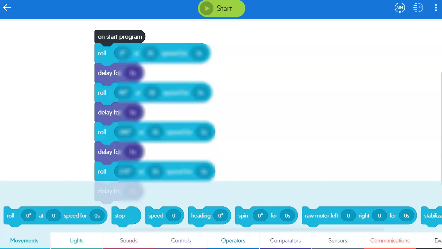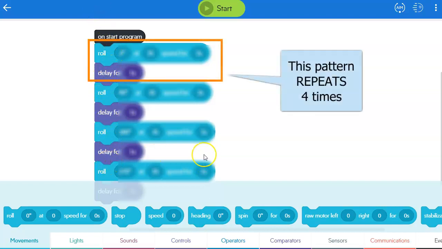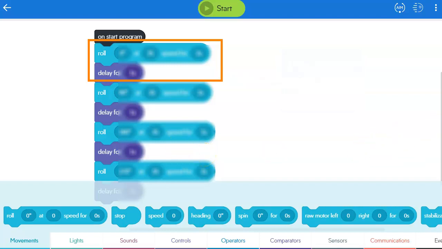So right now you have a whole lot of code blocks, and you'll notice a pattern. You have a roll, delay, roll, delay, roll, delay, roll, delay. This pattern repeats itself over and over again. That's great for a square, but if you wanted to make a triangle, a pentagon, or an octagon, you're going to have to do a lot of adjustments to this code. If you tried to make a bigger square or a smaller square, you would make a lot of changes on all these little blocks, and that gets tedious.